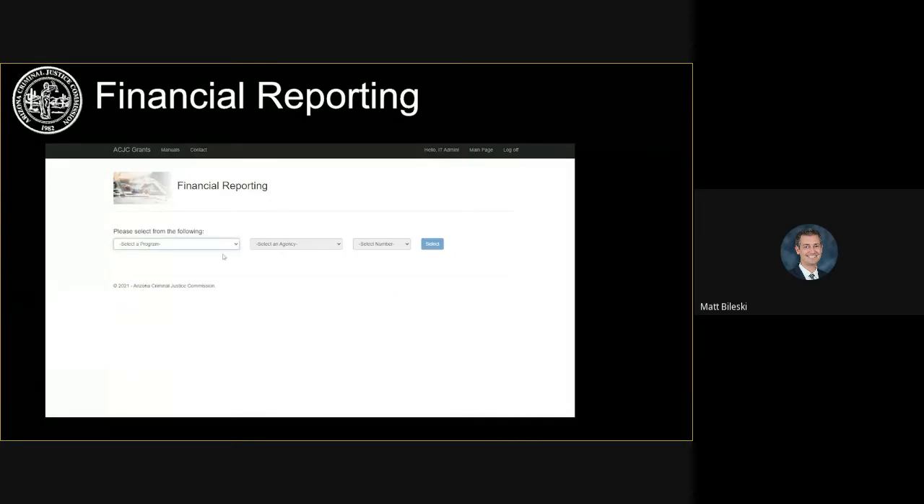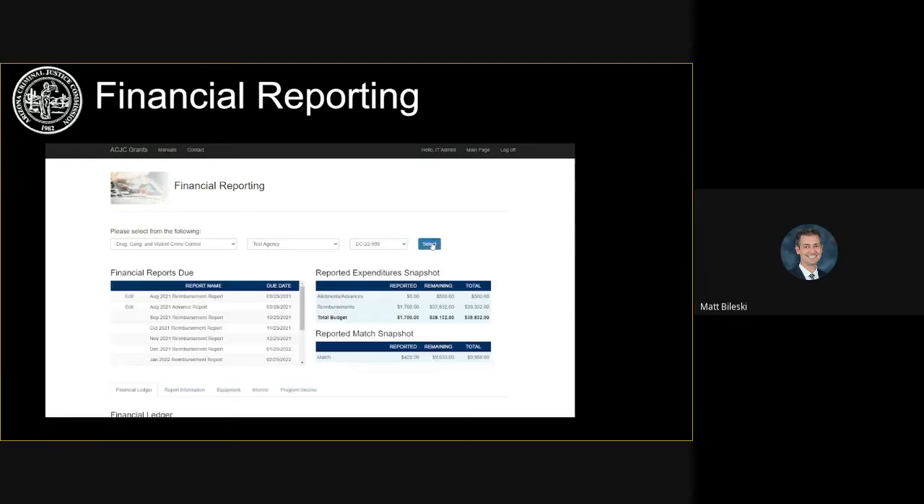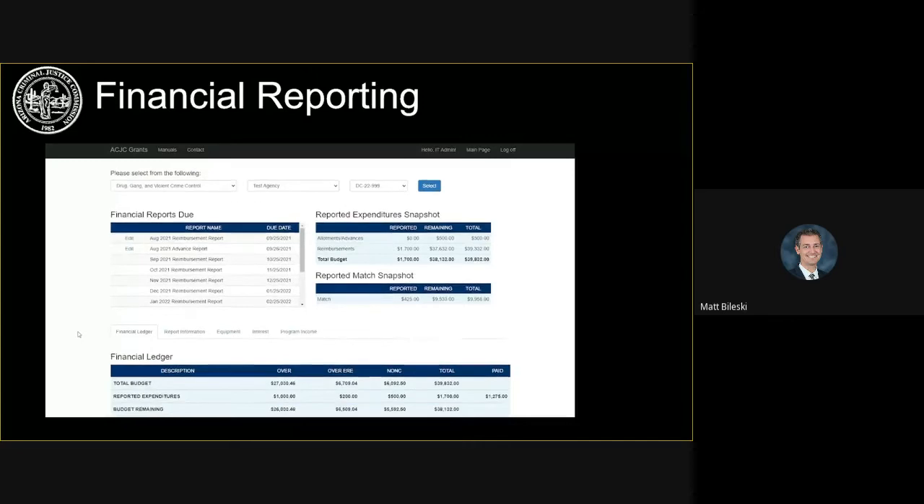At this point, I'm just going to go ahead and pick a test version. I would pick the program, the agency, and then finally the grant number. If you do not know your grant number, please do contact the primary, or you can reach out to the coordinator or the manager here at ACJC to provide that information. I'm going to go ahead and click select. And now I have a summary view of everything financial reports.